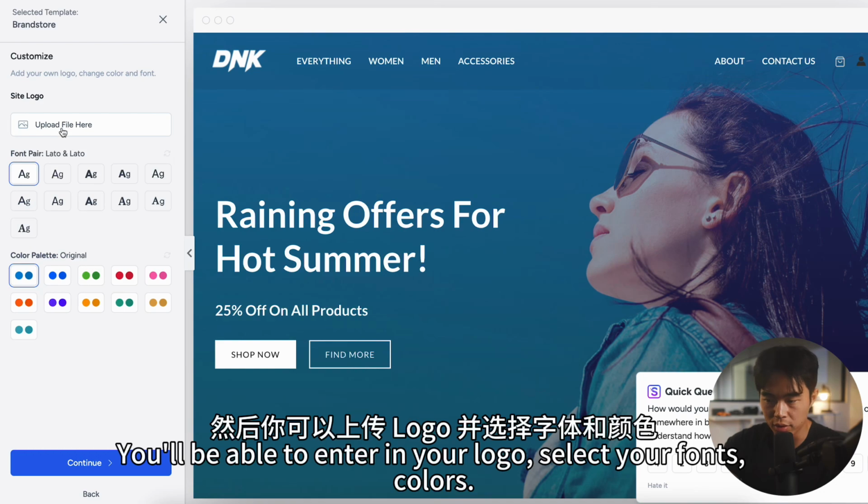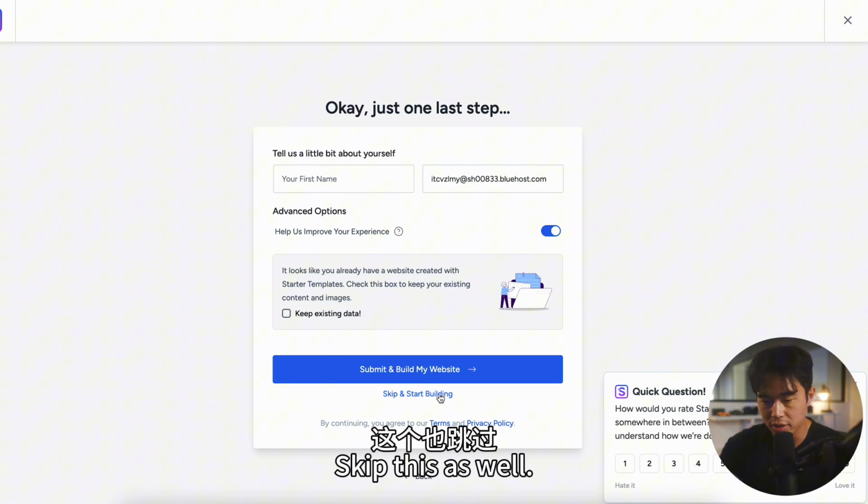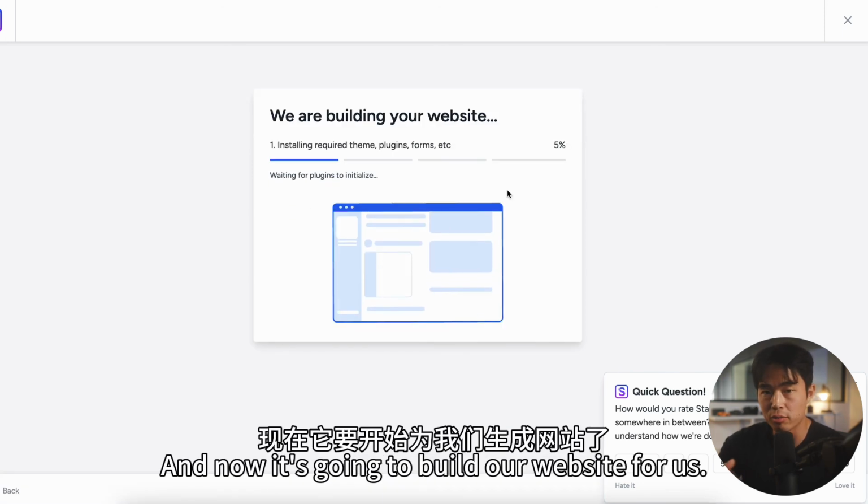You'll be able to enter in your logo, select your font, colors. I'll leave these as is for now. Click on continue. We'll just skip this right here, skip this as well. And now it's going to build our website for us.